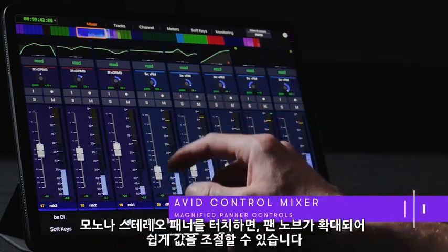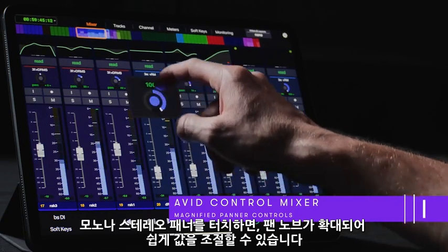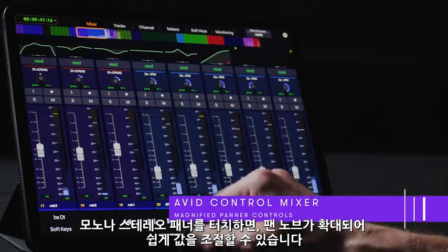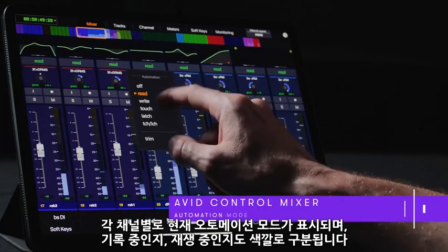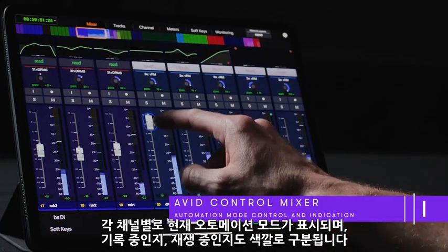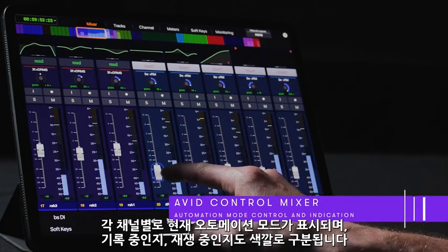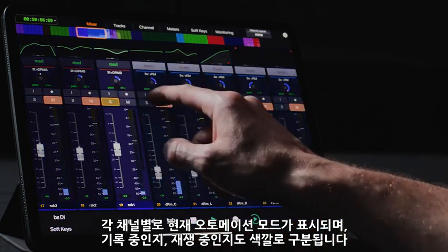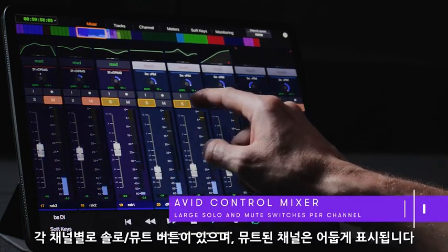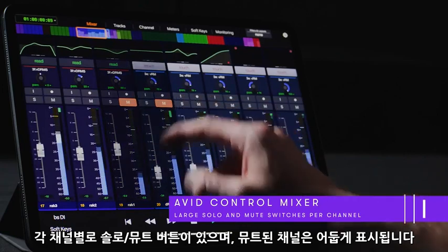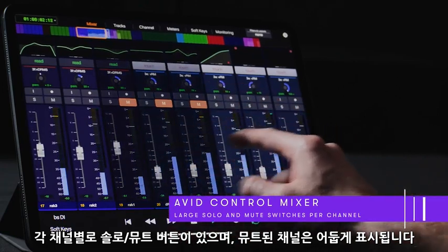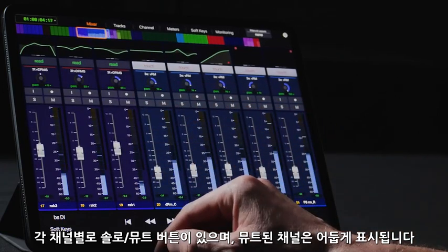If we touch a channel's mono or stereo panner, the pan knobs are magnified, providing a more precise way to adjust values. Each channel in the Mixer features dedicated automation indicators showing the current automation mode as well as a color-coded state when automation is being recorded or played back. Large solo and mute switches accompany each channel strip, and when a channel is muted, the Mixer interface visually dims the channels which are not actively being heard.